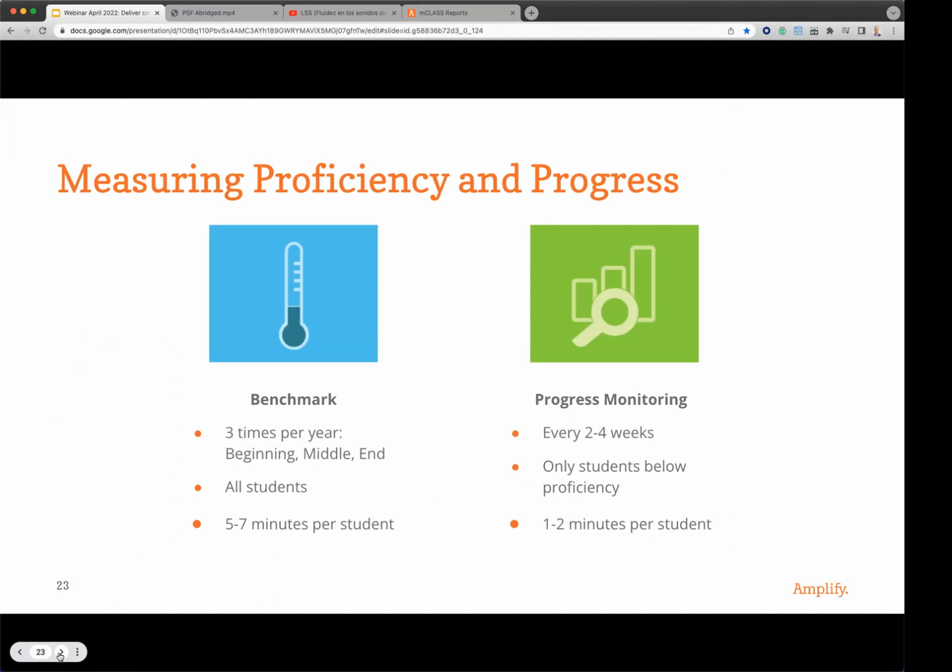So to set the stage at a couple of different levels, the first thing is, when is this taking place? So mCLASS is a 3-time-a-year benchmark assessment, and you do all students. It takes about 5 to 7 minutes per student in each language. So mCLASS Dibble's 8 will take about 5 to 7 minutes per student, and Lectura will be roughly the same.